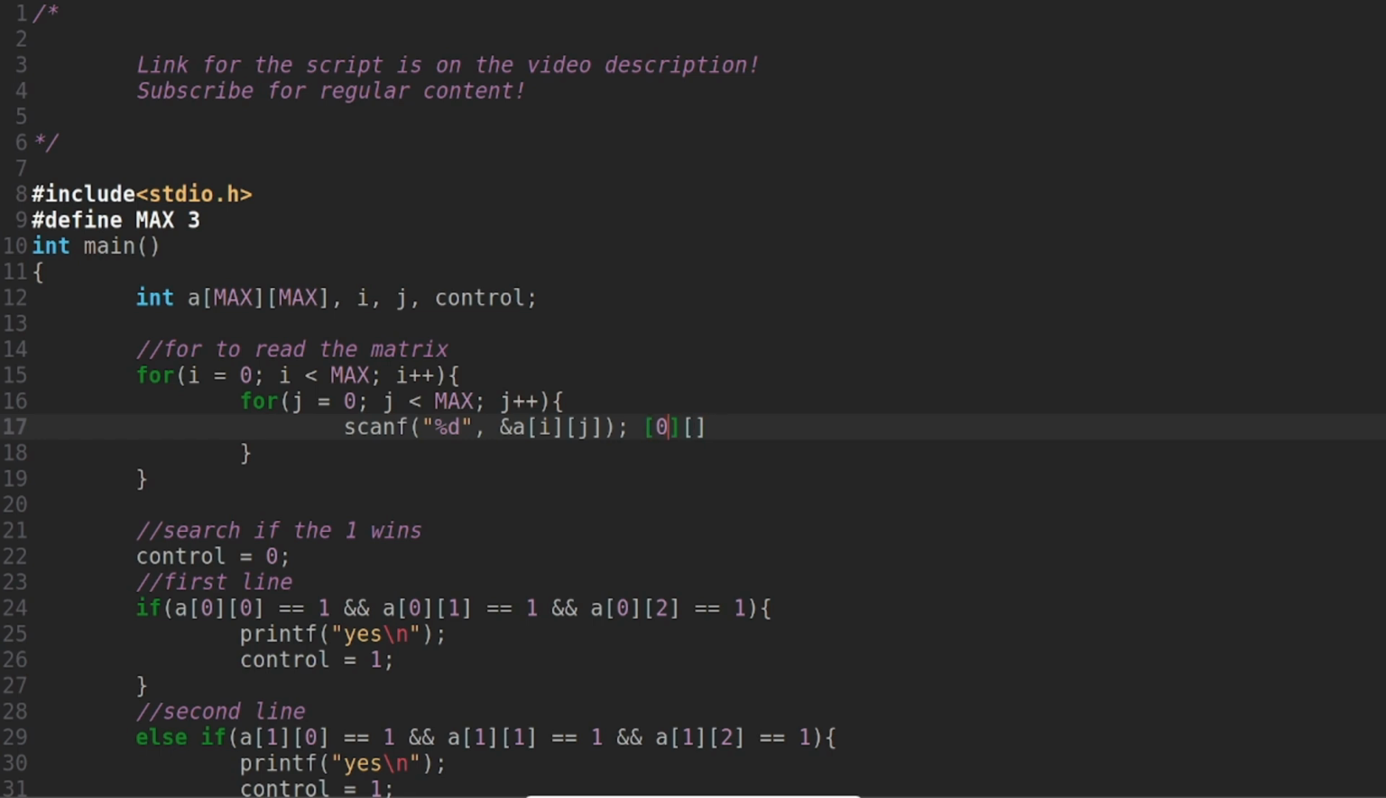This is the first line. The second line is 0, 1, and 2. So, what is happening here? For one value of i, the j will run all the values. So that's how we will read the rows of our matrix.